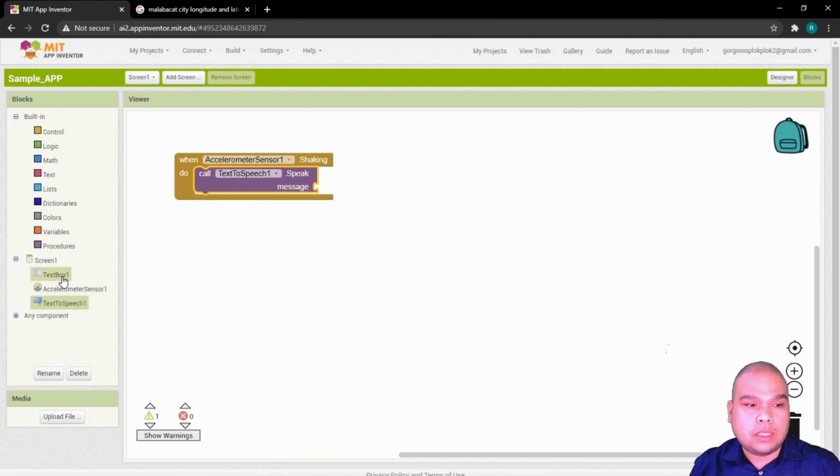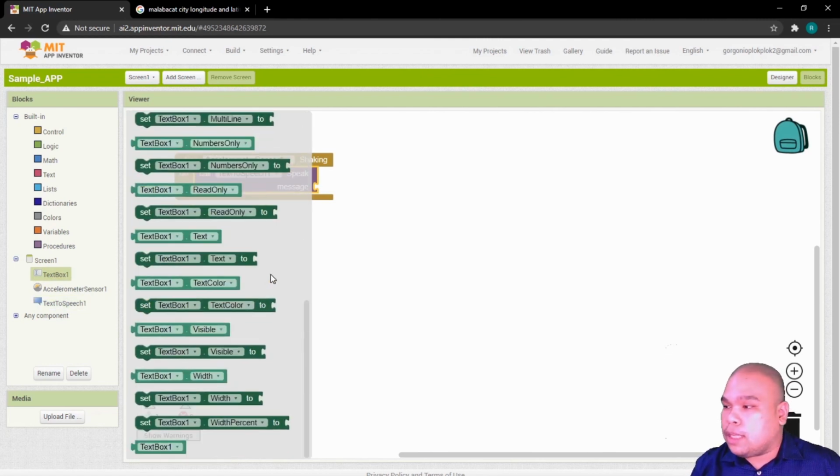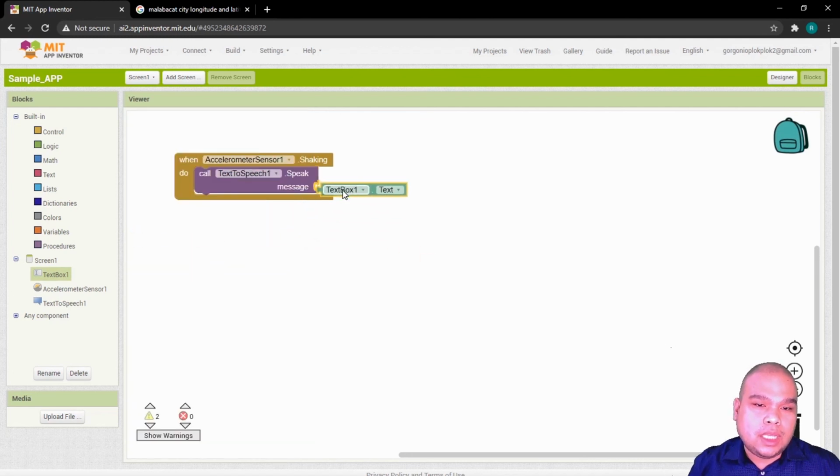So what type of message? We'll be selecting your text box. We'll be selecting text box dot text. We'll be selecting this box. Then we won't be modifying any of the text. So this block will be getting the text that the user inputted on your text box, then it will be interpreted from text to speech once the accelerometer detects shaking on your mobile phone.